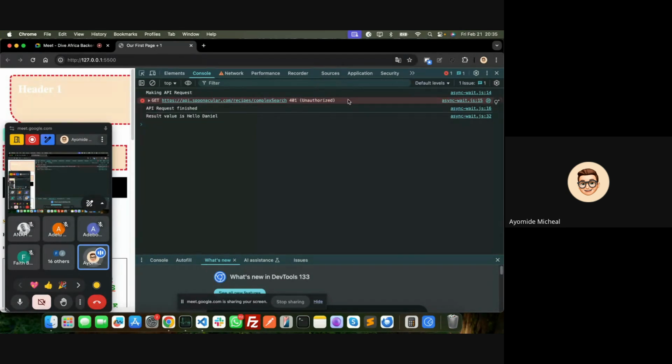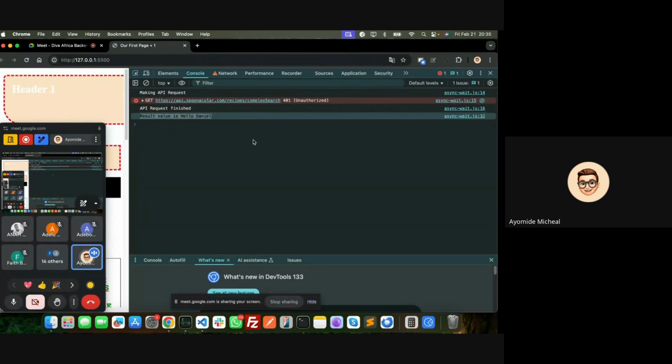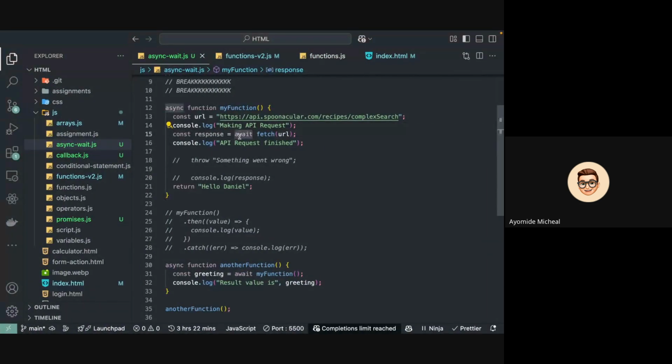You can see that it had to wait. So it had to wait to finish the execution of this API request before triggering these other ones that are under it. That is why we have this await keyword. So let me just trigger this and remove the await that we have. Let me remove await like this.